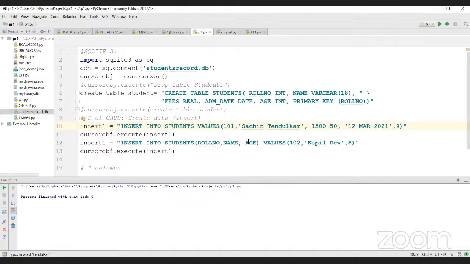If you are adding values to all the columns and in the same order in which you created them, roll number, name, fees, admin date, age, then we don't have to say column names. Otherwise, you have to say column names.